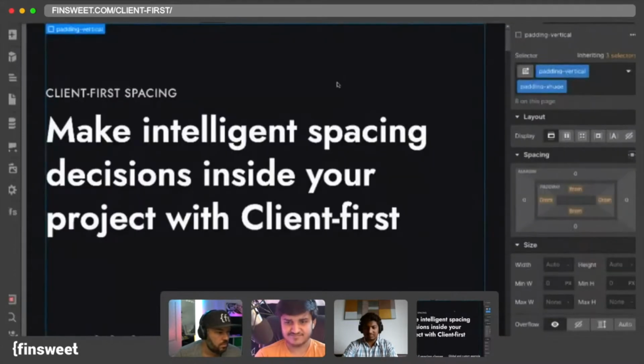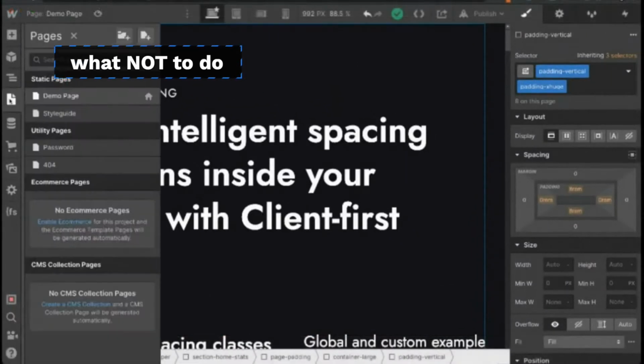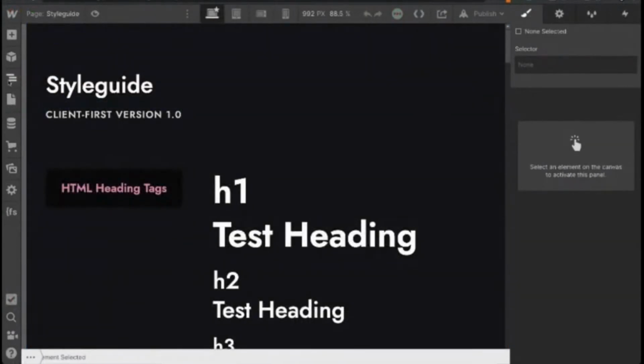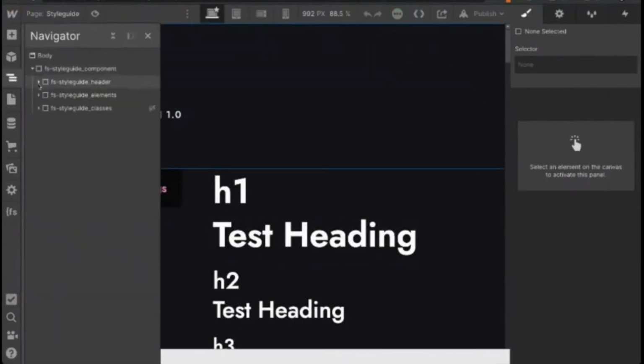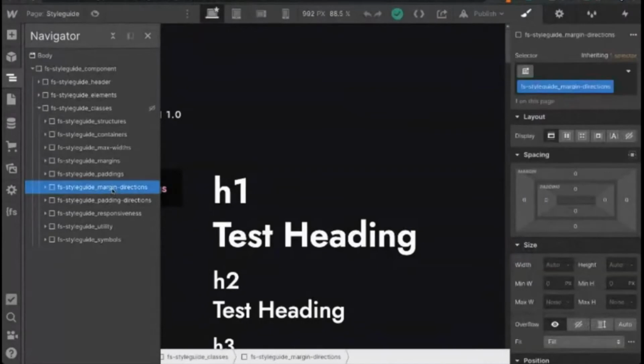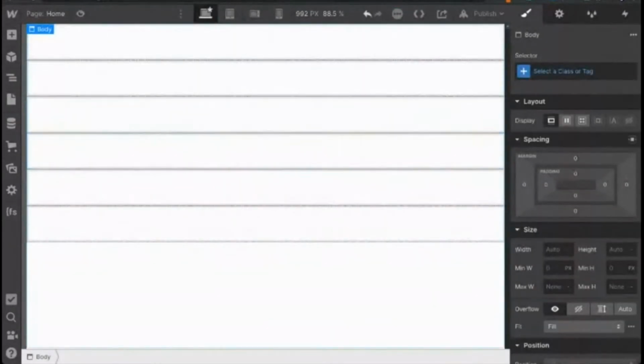Okay, so we're on this build that we were looking at before, and I'm going to go into the style guide page, and I want to put the spacing system into another project. So I'll go into the classes here, and the first thing I'll do is copy the directions. This is wrong. I'm telling you what not to do here, and I'm going to show you that it doesn't work if you do it like this. So I will copy the directions, and I will paste it into my project.